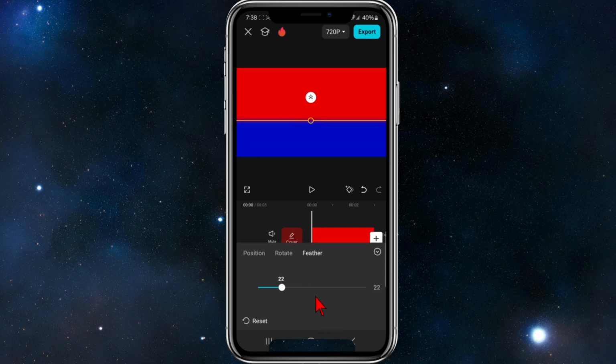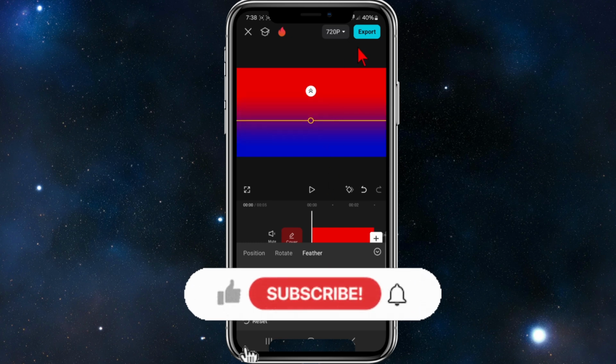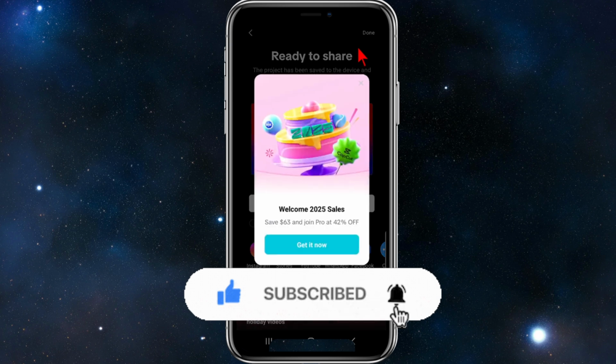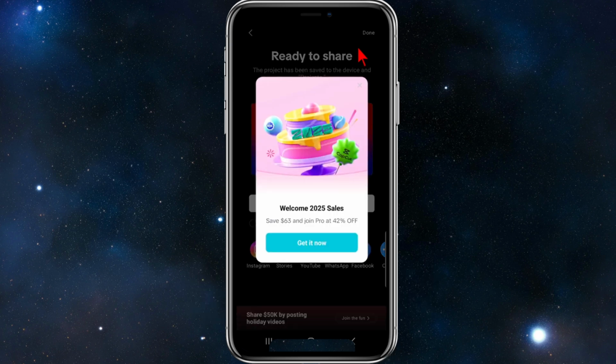And now move this slider left to right and choose how much of the gradient you want to appear in your image. And now once you're happy with that, go ahead and click onto export. And there you go, that's how to create gradient backgrounds inside CapCut.